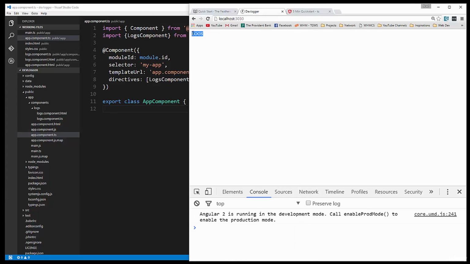and now you can see that we have the logs component showing. So in the next video we're going to create our Feathers service to interact with the back end, and we want to be able to pull any logs that are in there and display them in the application. Alright, so I will see you in the next video.